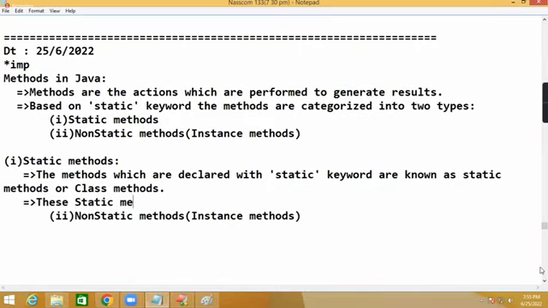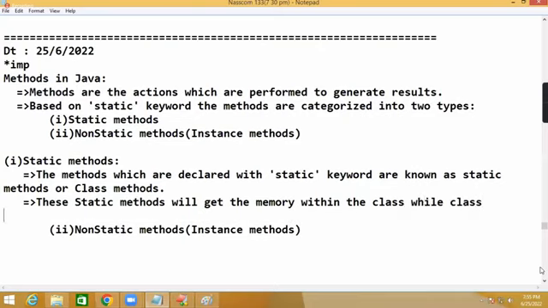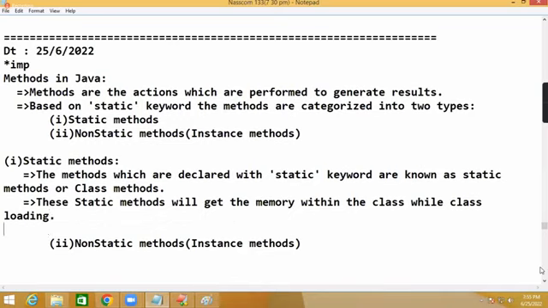These static methods will get the memory within the class while class loading and can be accessed with the class name. Accessed means executed. You can call with the class name because the methods are available in the class.